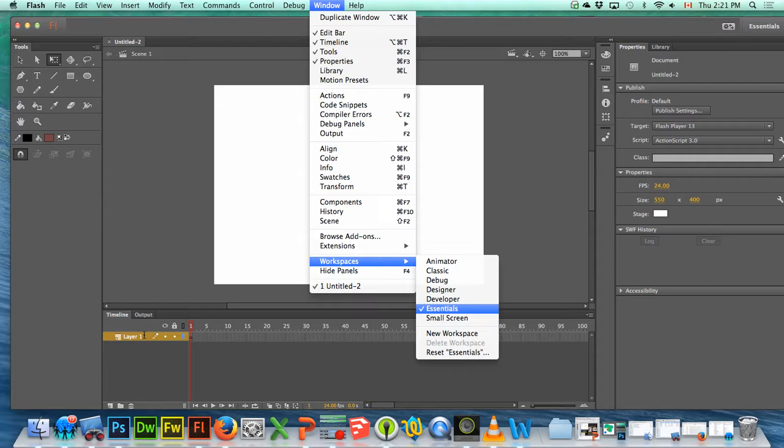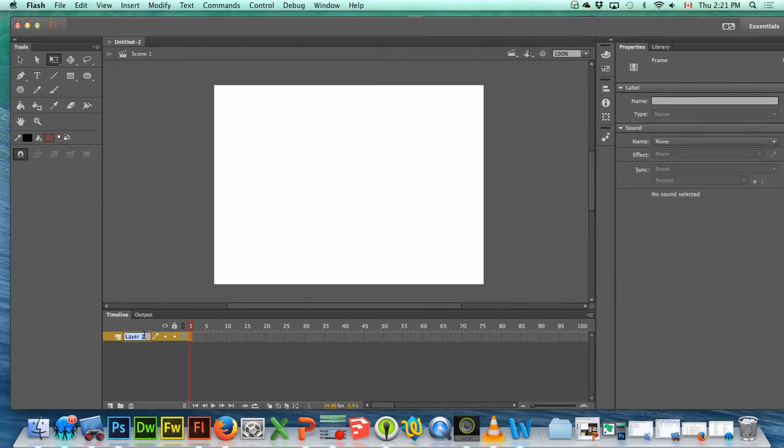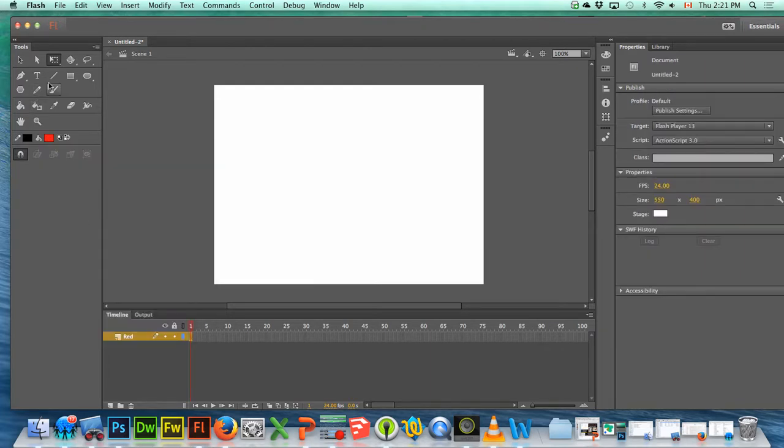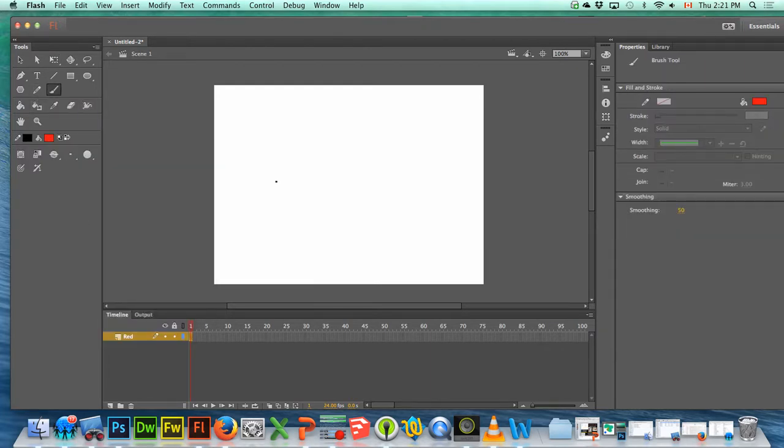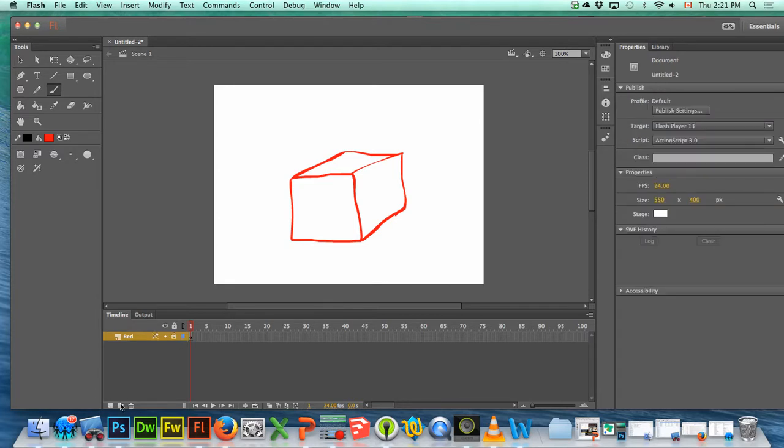Let's create 3 separate layers. I'm going to create colors, red, and for my red I will select a paintbrush and I will draw something in red. So here I'm just going to draw a basic box shaped structure. Then once I'm done creating that, I'm going to lock the layer, create a new layer.